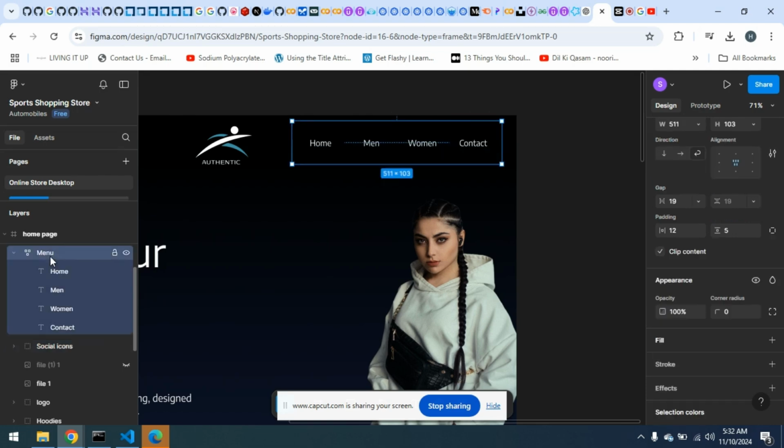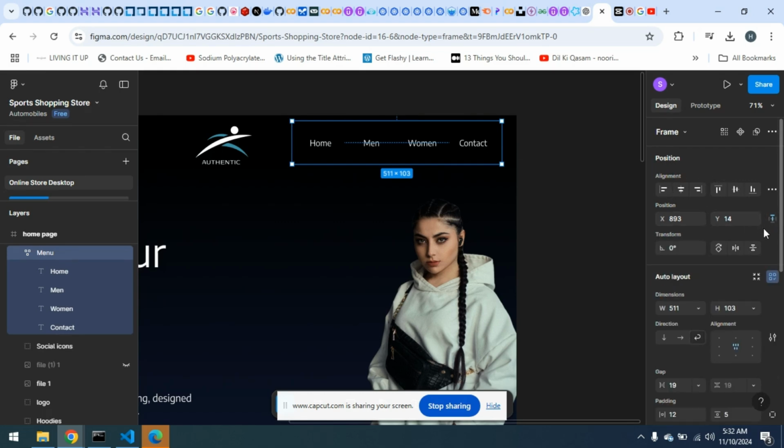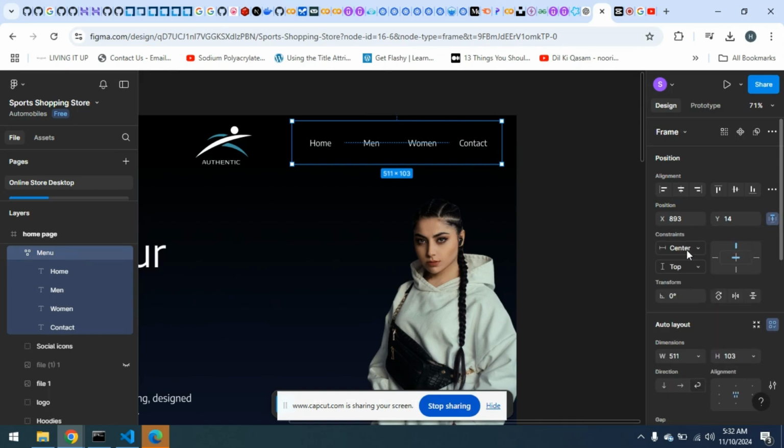So you just click on your frame, look for position on your right hand side, the position property, and there you go. So by default it's unselected. You hover on it, it says constraints, click on it, and there you go. You have all the options.